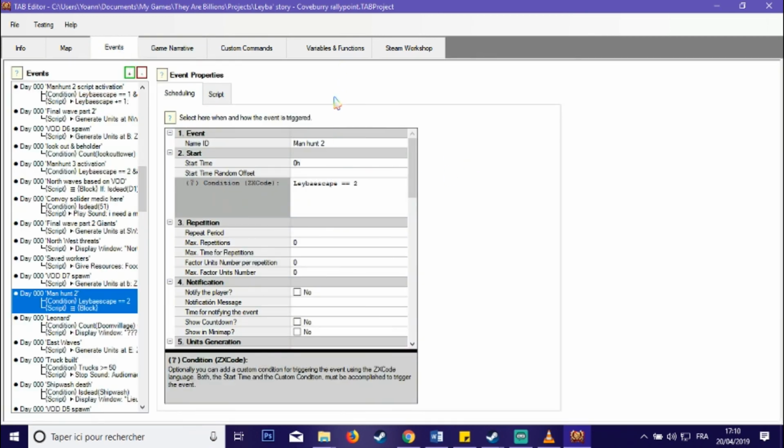So I think this is all for this time. I will go deeper into the custom variables next time.